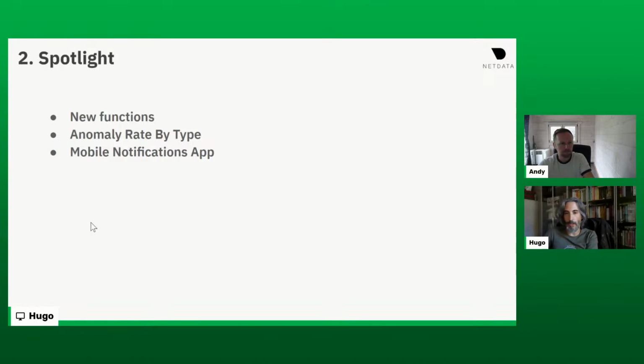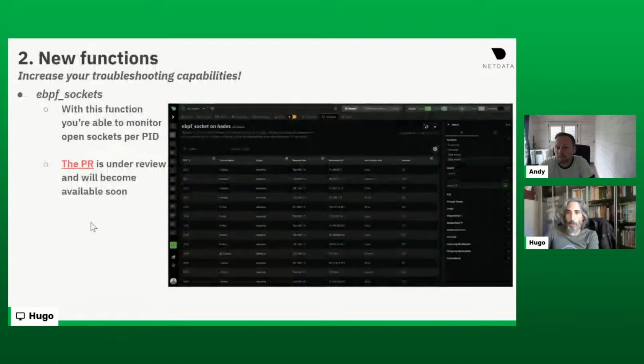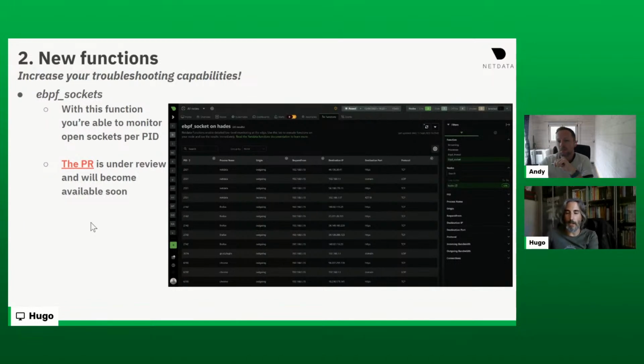We are really closing the last steps of QA and the final tweaks, so hopefully this will be out soon for you to have at your end. Without further ado, jumping straight ahead to the functions. These functions are mainly aiming to increase your troubleshooting capabilities. As you know, Netdata has a lot of metrics, a lot of charts, a lot of alerts, and we are steadily enhancing the current functions available.